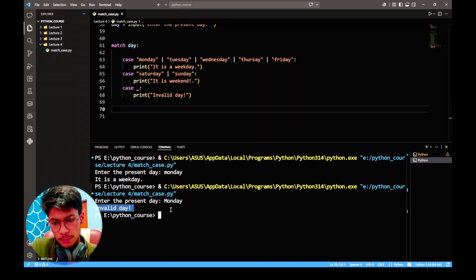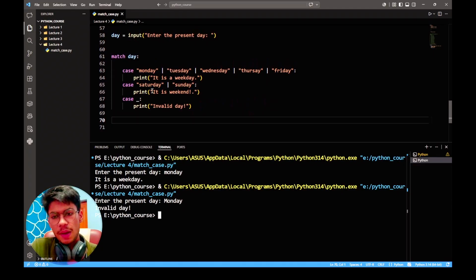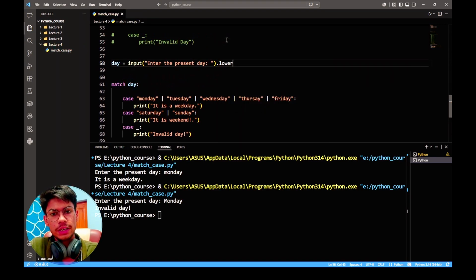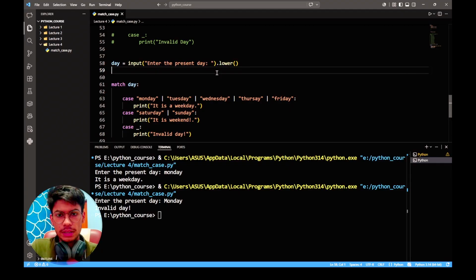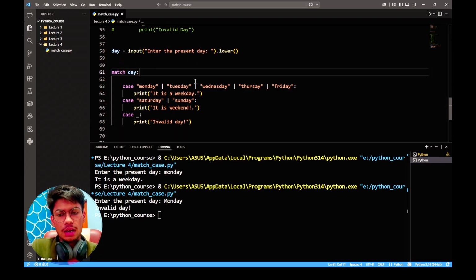And the reason is that these case statements actually match the patterns. They will actually match each and every character in that string. So a better way to do it is to convert this string to lowercase by using the lower method. Whatever the user enters will automatically be converted to lowercase, and after that, it will be easier for us to match these cases inside the match case statement.